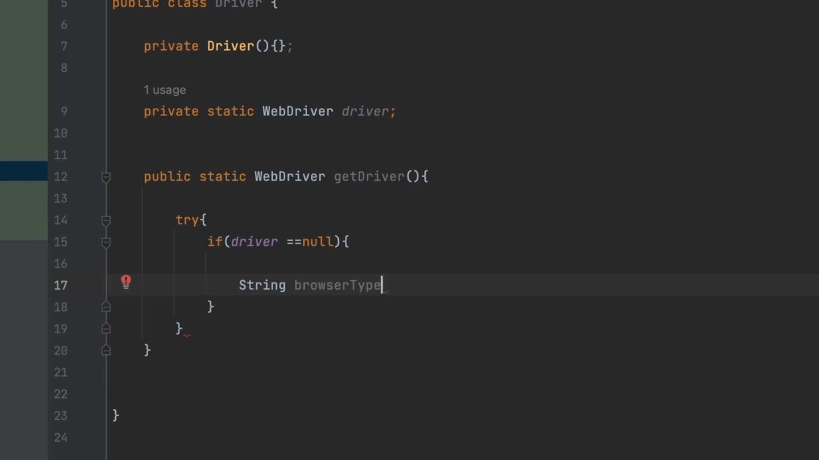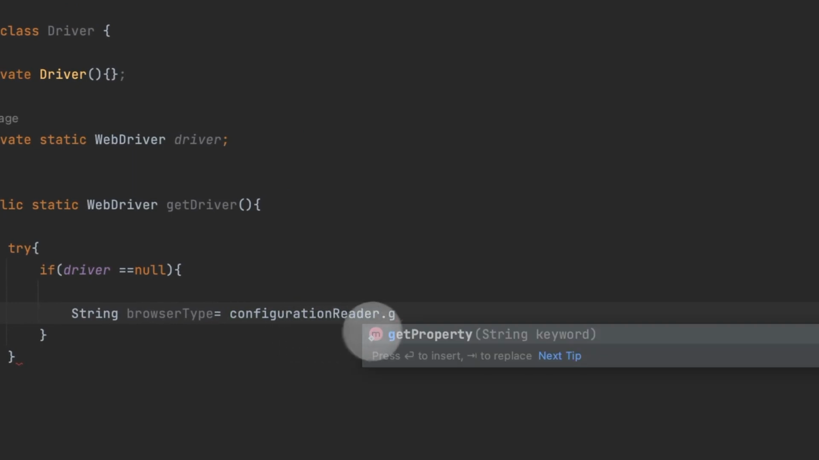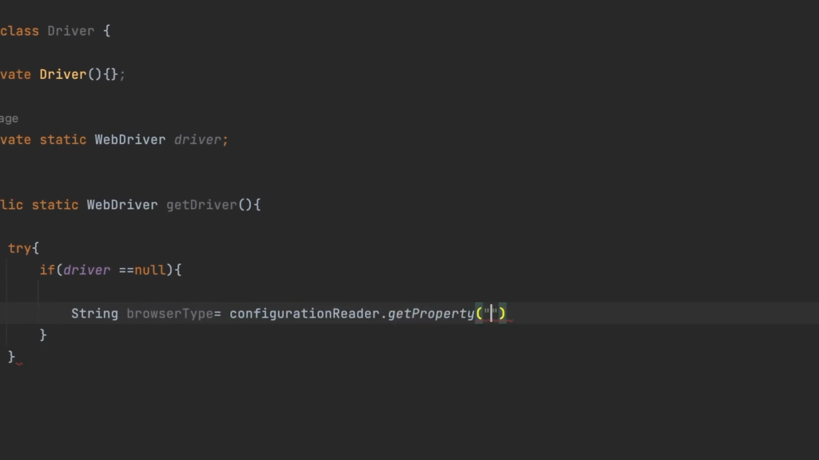read whatever is in our configuration properties, and that would be our browser. So remember, our configuration properties, we access it through our configuration reader. So that's how we have to do it. And so equal ConfigurationReader.getProperty, and we're going to pass browser.